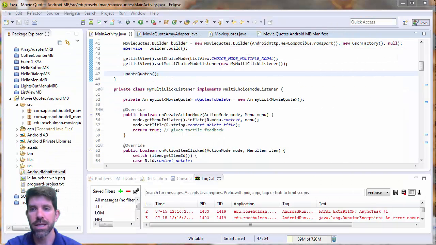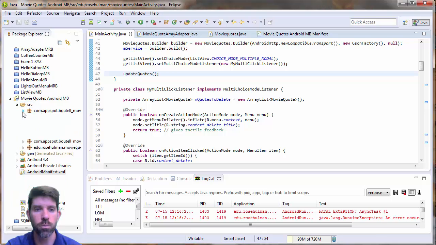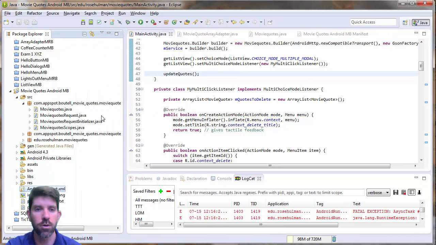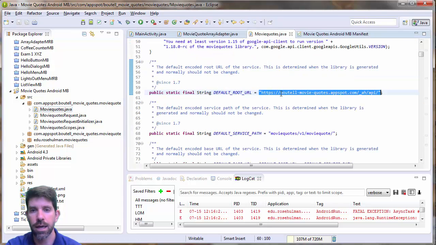And again, the place to set it will be inside this movie quotes class, and whichever one you use, make sure that you set it here.